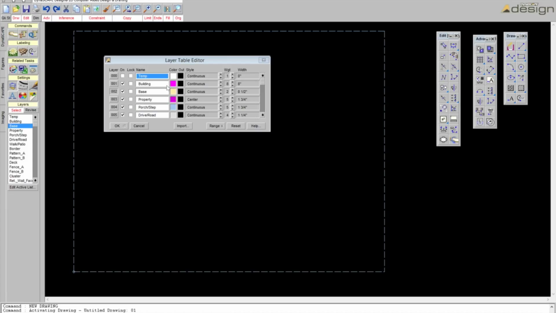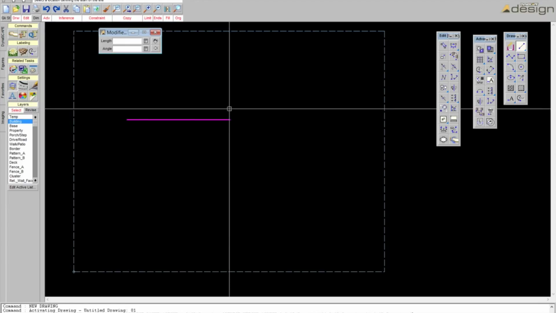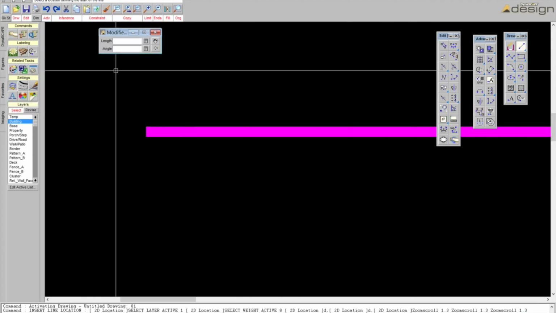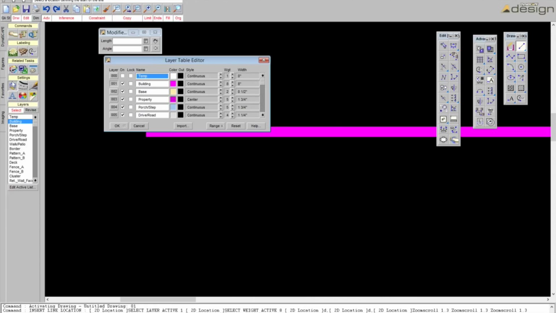Let's go to building and change this. Well, first let me draw a building line so you just see how easy it works. So here's a building line. Okay, there's that line weight. Now, if I want to change that, I double click on these little pieces of paper. They're layers. So let's change this to 4 and click OK.